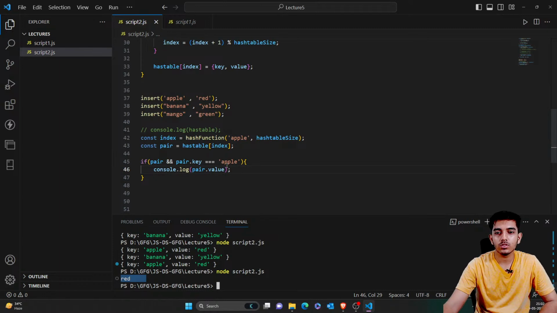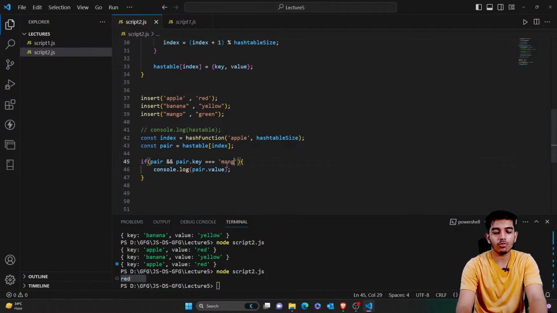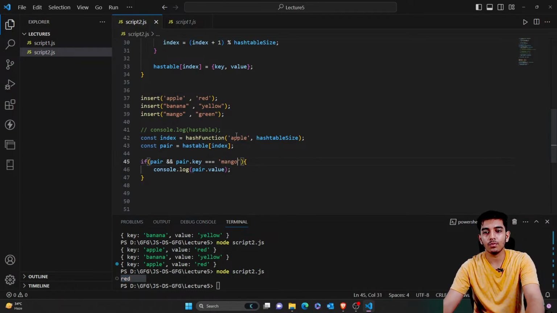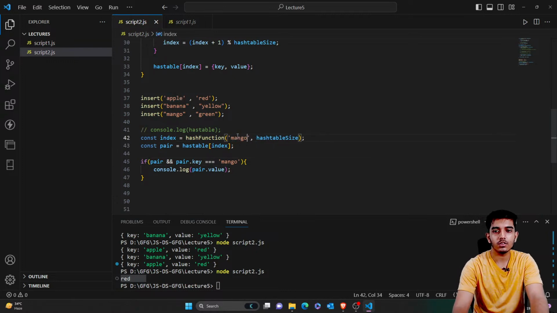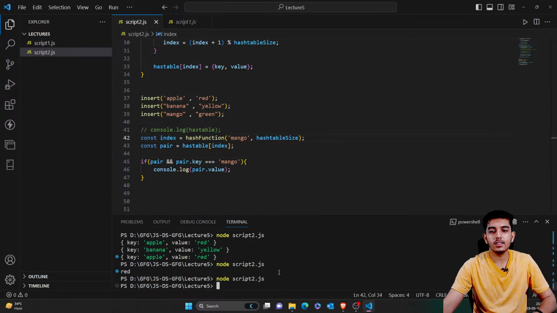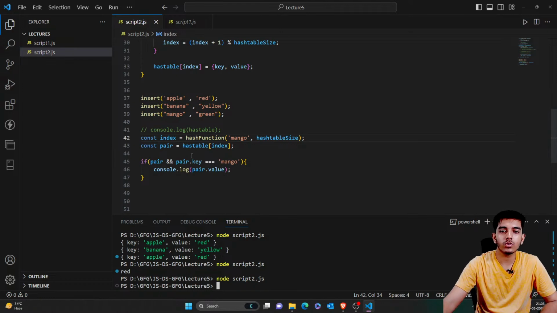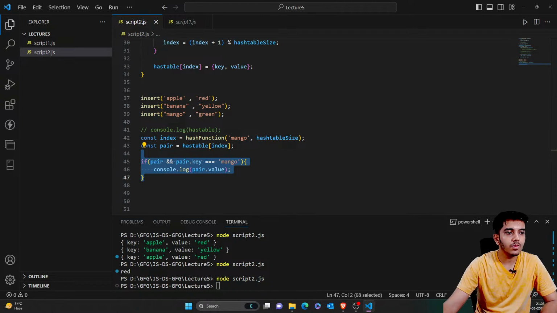Suppose I say that this time I want mango. Let's see what happens. You can see that for mango I didn't get anything, because on the 0th index we don't have mango, we have apple, right? So that's how you can get things. And definitely it's a broader concept. You can address these values by calling them separately.